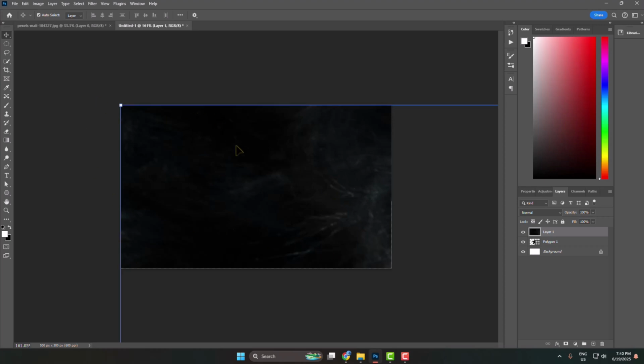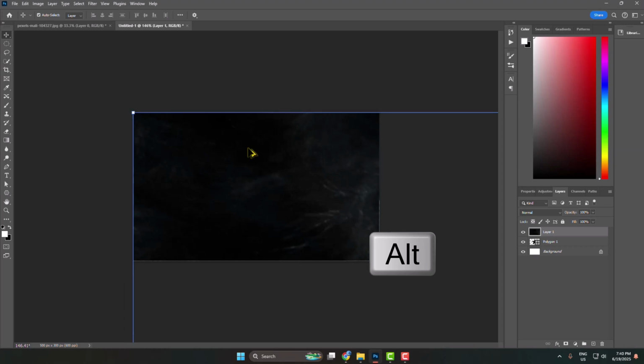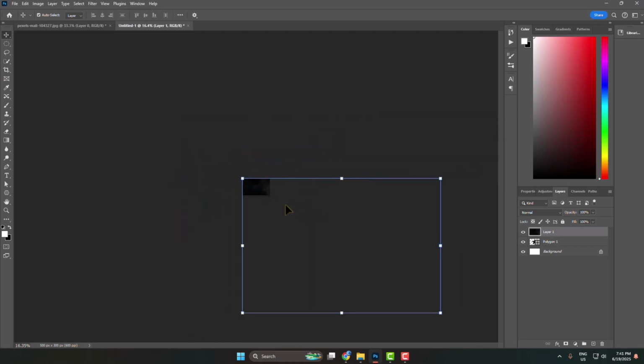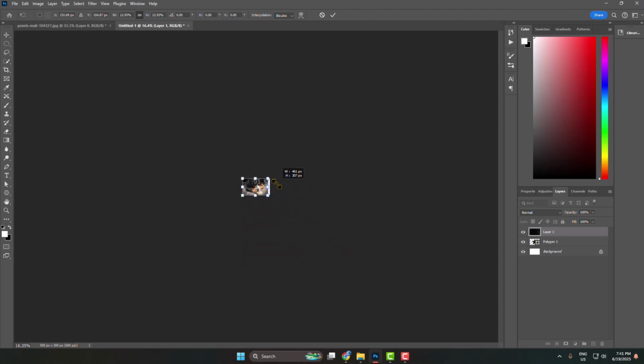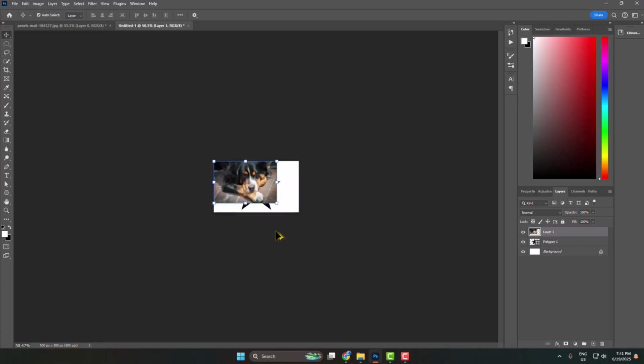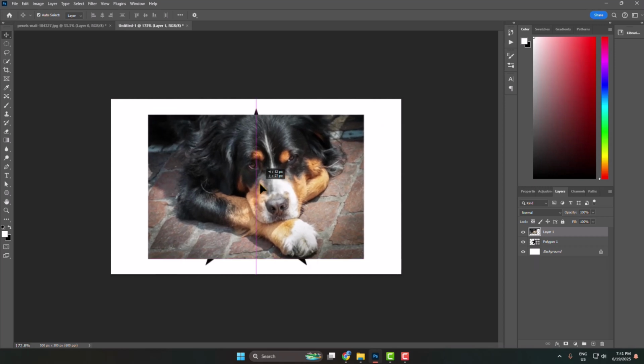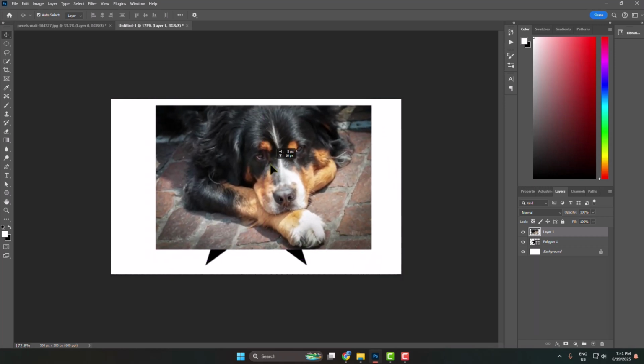Now it's time to resize our image. So you can just hold down the Alt key, and you can scroll your mouse wheel to zoom out the project just like this, and then you can easily resize your image. Then click on OK. Then again hold down the Alt key and zoom in the project, and here it's time to put the image into this shape.